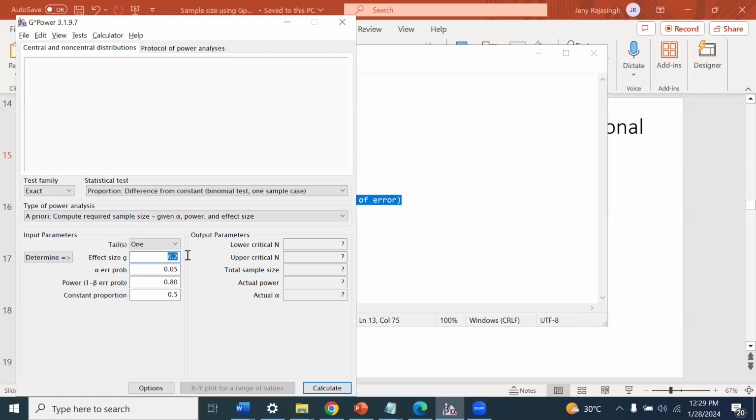So under effect size, you can go with the expert opinion, or you can conduct a sample survey. Expected proportion, you can take it from older studies or older journals, or you can conduct some small sample study. Alpha, what is the percentage of type 1 error? If you are giving 0.05, you will get a smaller sample size. If you are giving 0.01, you will get a larger sample size.